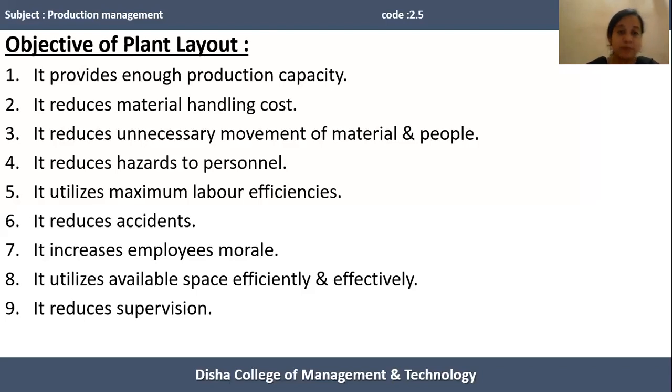Next, it increases employees' morale. If the production manager arranges basic amenities or basic requirements for the employees within their workstation, then the employees can use these things in the most convenient way, so that they are satisfied with the plant, and their morale can also be improved.